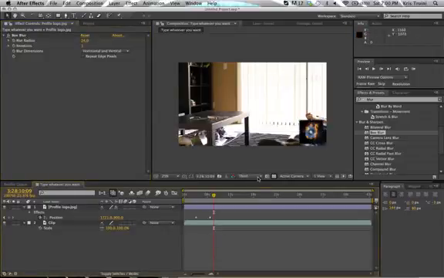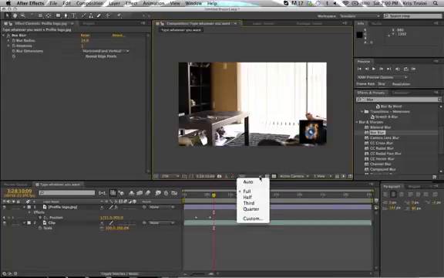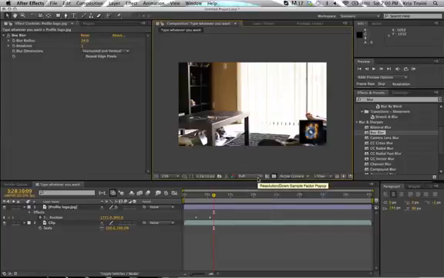Let me go to full resolution real quick so you can see a little bit better. By the way, this is just a quick little thing to speed up your render time. I recommend working at half or third of the resolution so that you can work quicker, and then when you're ready to render, just bring it back to the full resolution. That's just a side thing. But anyways, you see that we now have affected our layer with this blur effect.